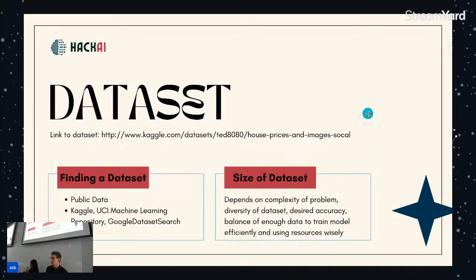So let's talk about data sets. We did link the data set we've been using for our model today, but to talk about the importance of a data set, it's probably the most important factor of your project, if not one of the most important. Finding a data set, you typically want to use public data sets so you don't get copyright issues or mess with any private data sets. Places where you can find public data sets: Kaggle, UCI Machine Learning Repository, and Google Dataset Search.